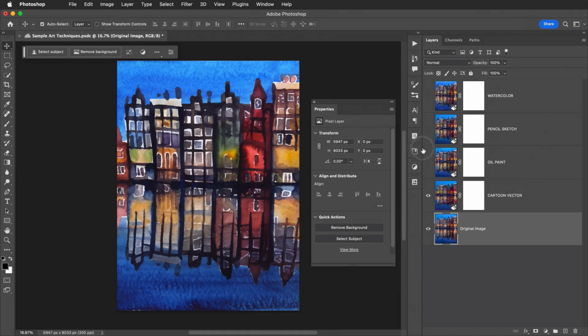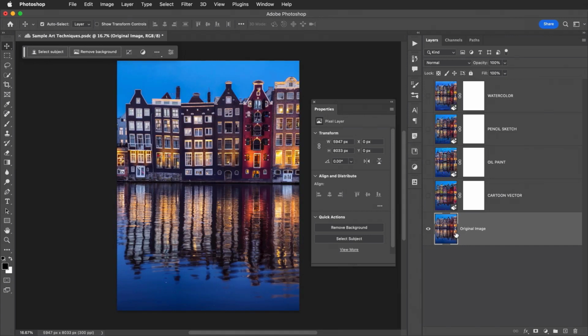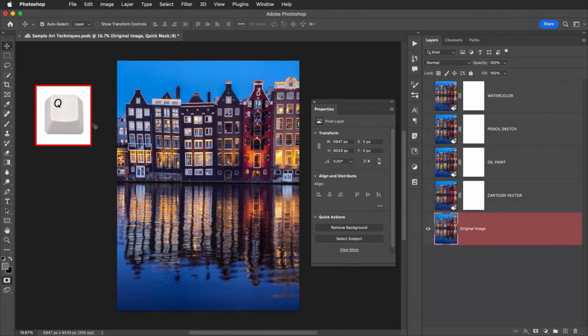Let's start here with my original image right here. Here it is. I'm now going to select the letter Q on my keyboard. Just like that. Notice that my original image is highlighted over here to the right. I'm in the quick mask mode. If I fill this area of my image, I can then create a mask. This is how we're going to do it, and watch very carefully.